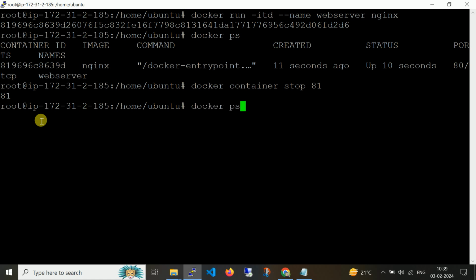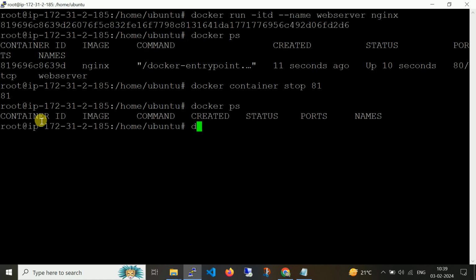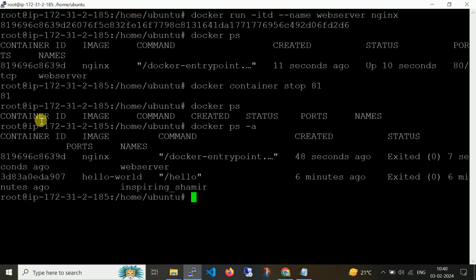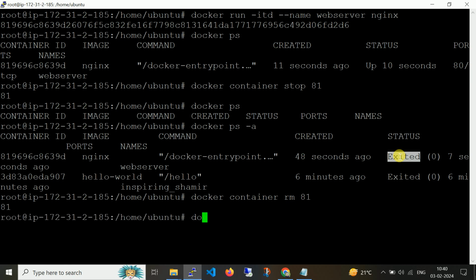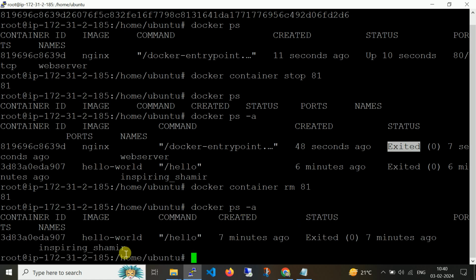Now let me check ps. It's been stopped, but it should show on ps -a. So here you can see the container is in exited state. If you want to remove it, you can run docker container rm and the first two digits of the container ID. Now let me run the command again, docker ps -a. It's been removed.